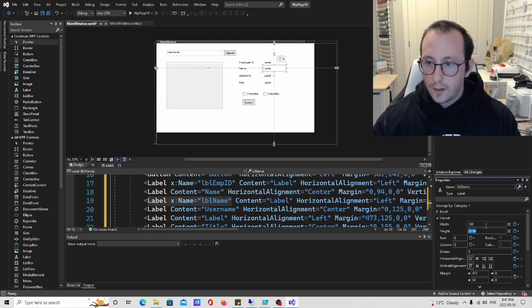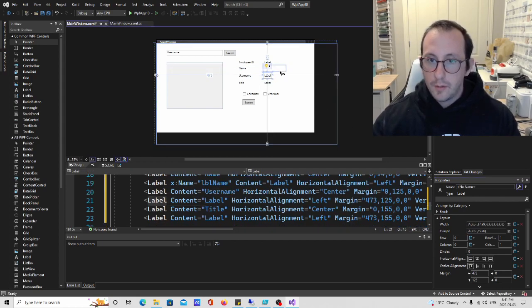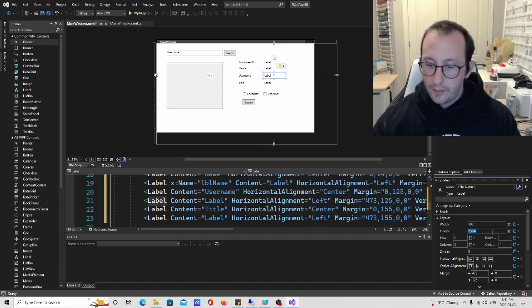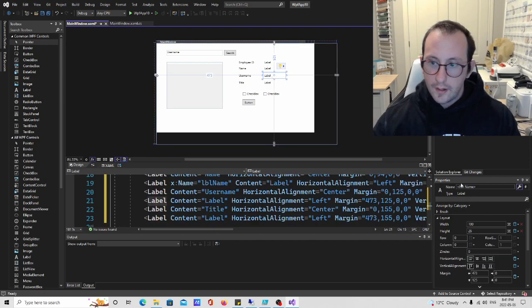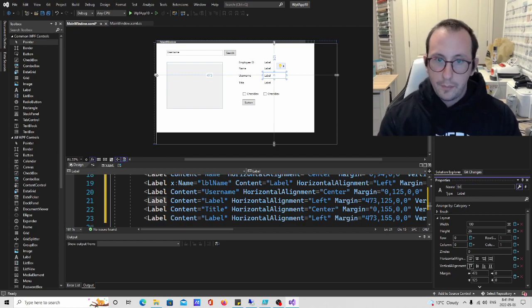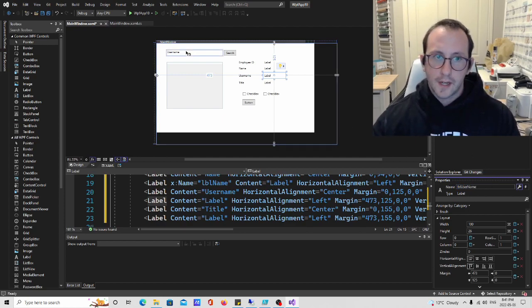Let's do 100 and then a height of 26. The name might be a field where you might want to leave it at auto. I think that would not be really a problem. And then for username, 100 should be good for the width, and then the height again 26. And oops, we actually forgot to name that one. So we're going to name that one LBL username. So again, it's different because our text box is txt username.